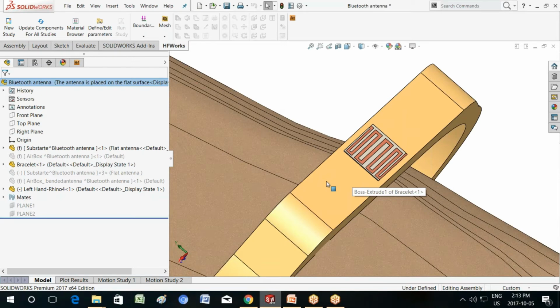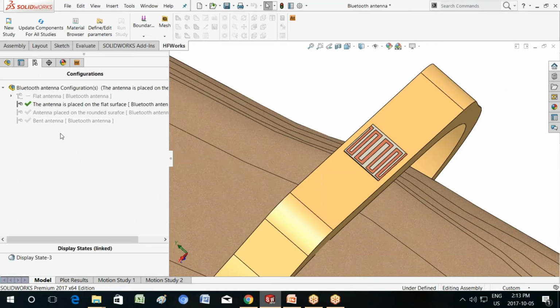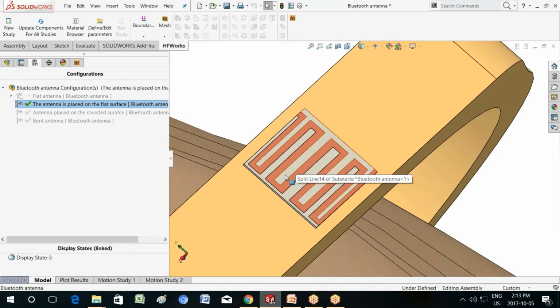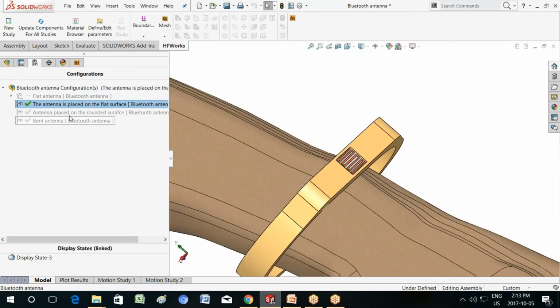This is an assembly, and SOLIDWORKS has these design tables which allow us to create, with these different parts, different configurations. So you can see here I have essentially 4 configurations. I have a configuration for the flat antenna, which will be the antenna of interest for me. As a designer, I'm going to focus on the antenna part. What I'm showing right now, which is active, is the antenna when it's placed on the flat section. So that's my current configuration.